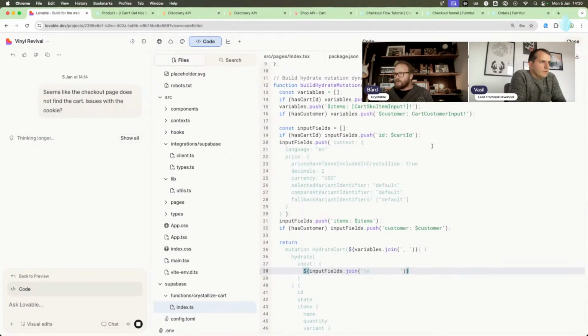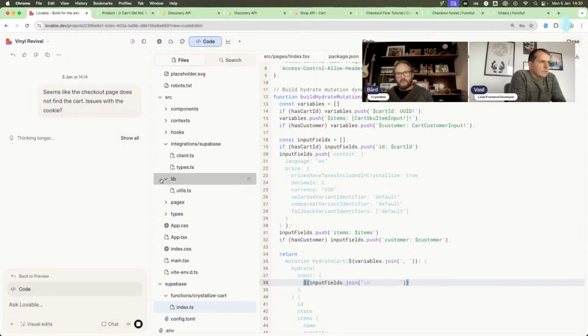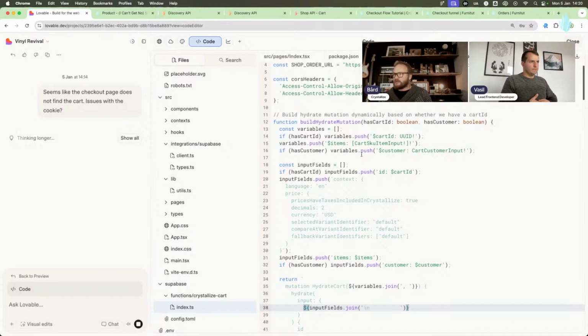So this is interesting. Well, it's thinking longer to figure out what's wrong, but it definitely seems like it is fetching the cart ID twice here, both because it's generating a new cart every time.